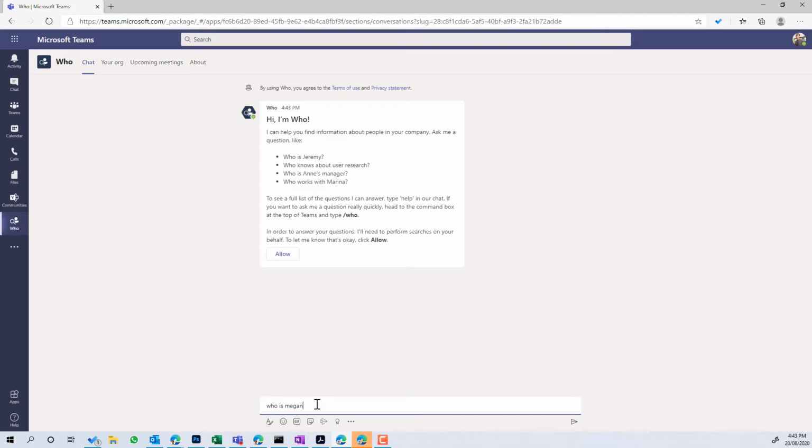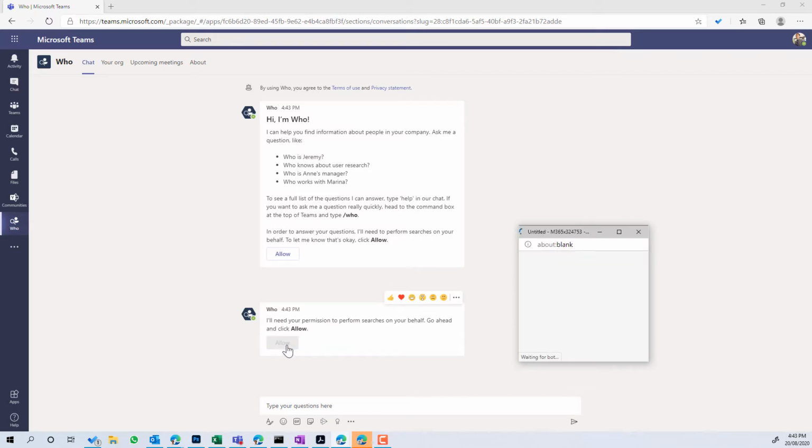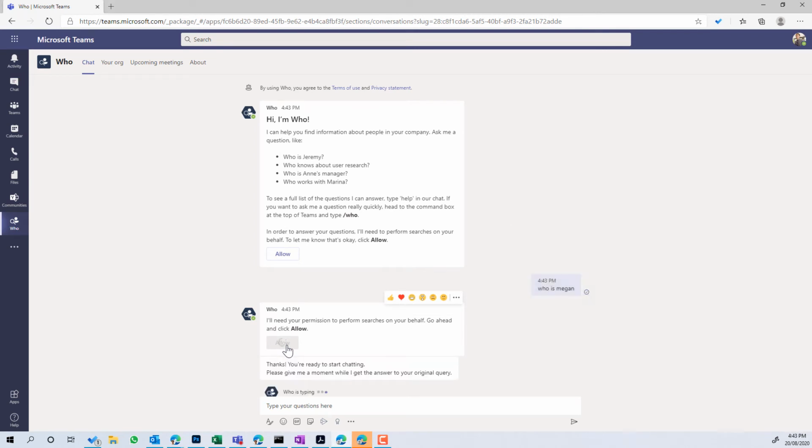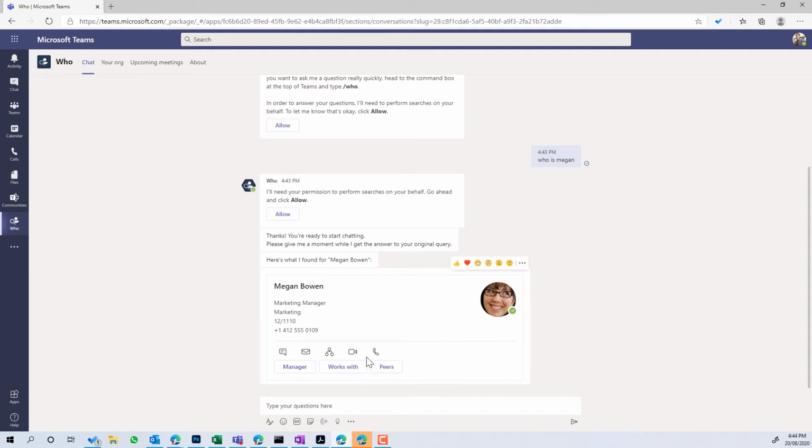Is Megan, and I'm going to hit enter. Now, the first thing that happens is that I'm going to need to allow it to have permission to search on my behalf. So it's now going to give the appropriate permissions, and we're ready to go. You can see here, I can say who is Megan, and it brings back all the information about that particular user. Job titles, office locations, phone numbers.